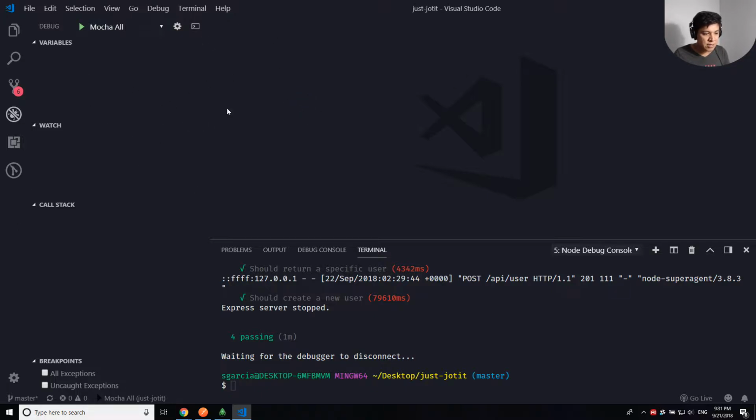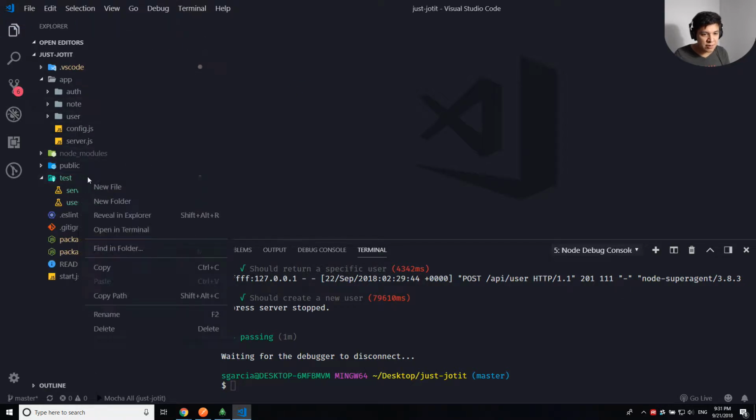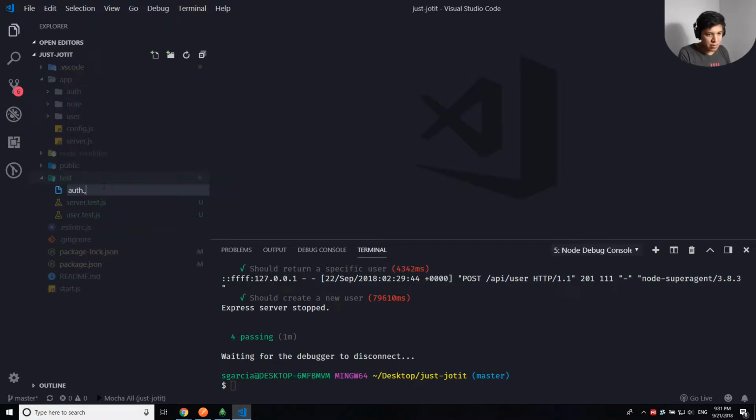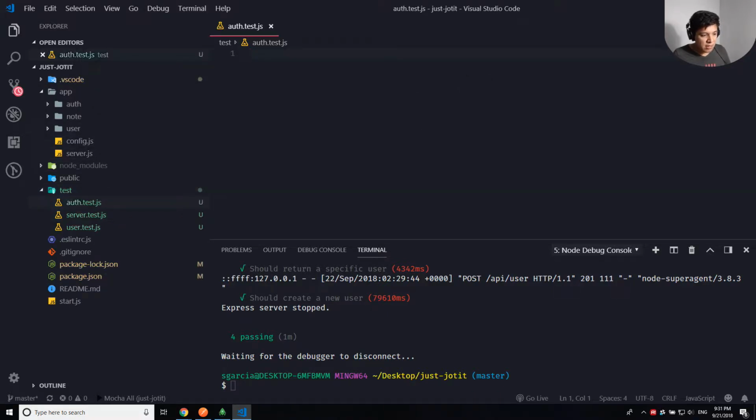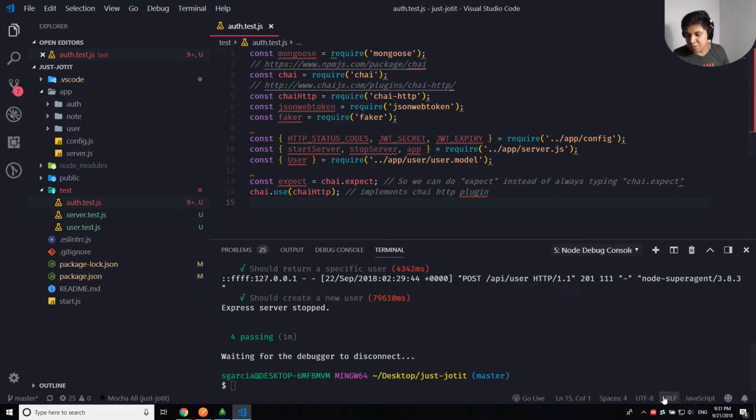So let's create a new authentication test. Let's do auth.test.js. Let's copy all the boilerplate we're very familiar with. So this includes things like Mongoose, Chai, ChatGPT, Faker, the status codes.